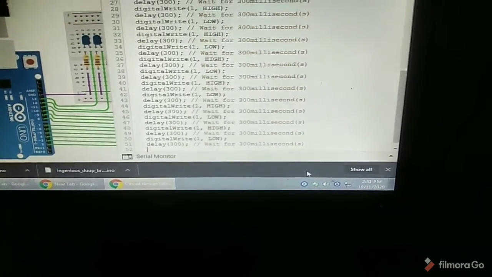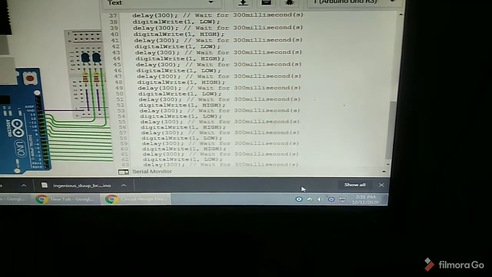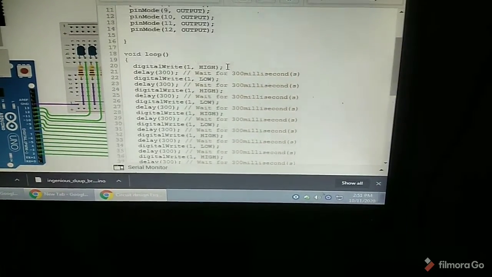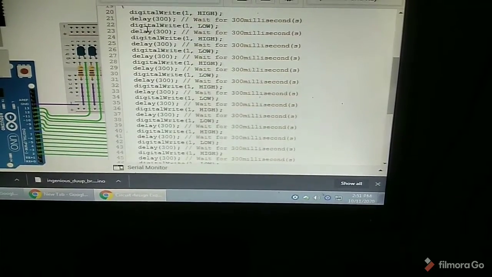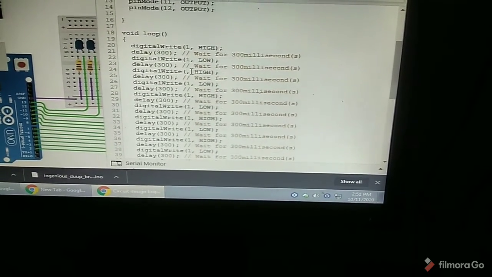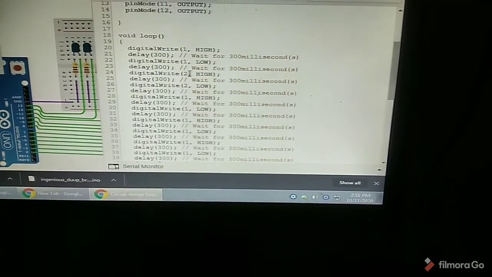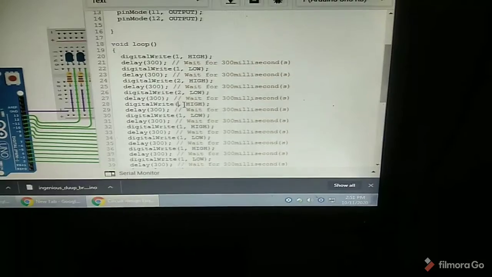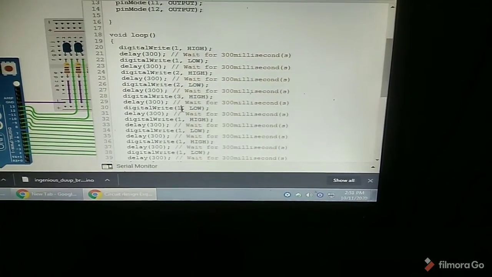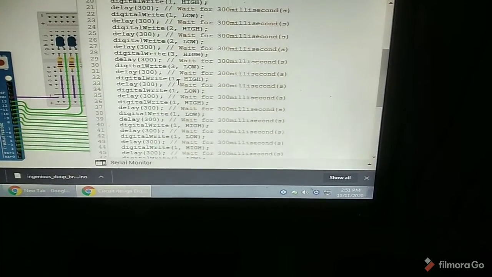In digital write, it shows the low. It shows the high. It shows the high and the low. So in delay, instead of 1000 milliseconds, I change it into 300 so that it can go easily or fast from one LED to another LED. So, here we go.